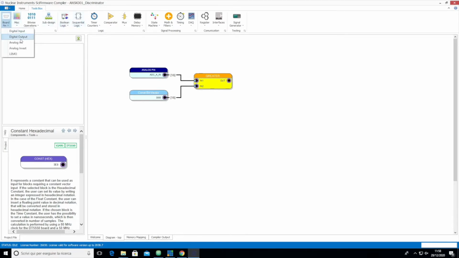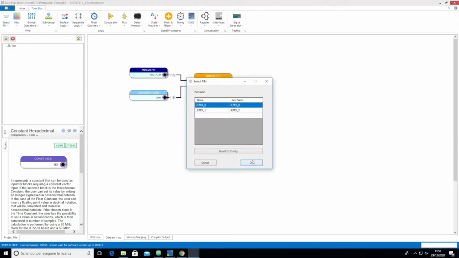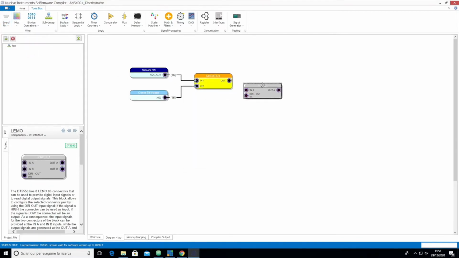And now we have to connect the output with the LEMO output. So we choose LEMO and LEMO 0. This is the LEMO 0 output, and we can connect it here.